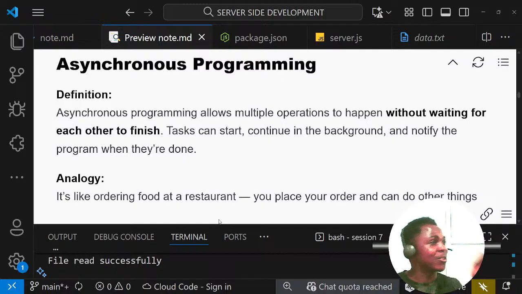So if you are going to a public toilet, you wait until somebody finishes. But on the other hand, asynchronous programming allows multiple operations to happen without waiting for each other to finish. Exactly. So it's directly opposite.